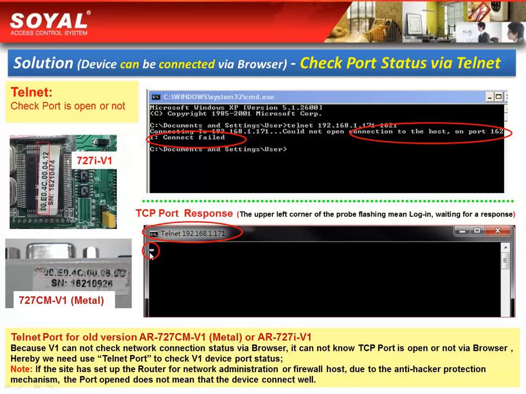Here we can see one probe flashing, means login, waiting for a response. However, please note that if the site has set up the router for network administration or a firewall host, due to the anti-hacker protection mechanism, the port opened does not mean that the device connects well.